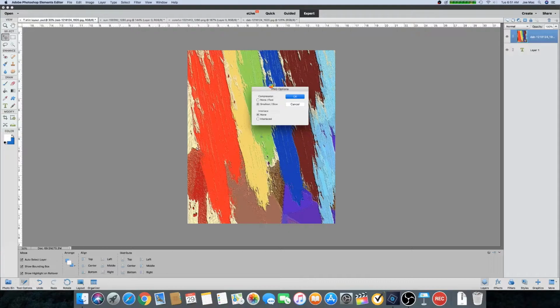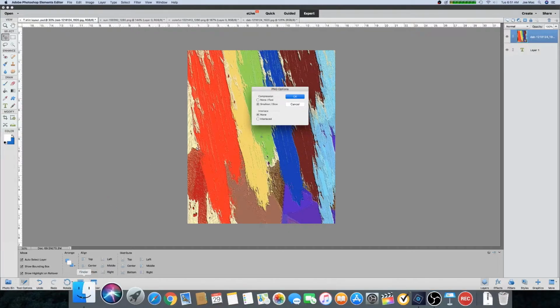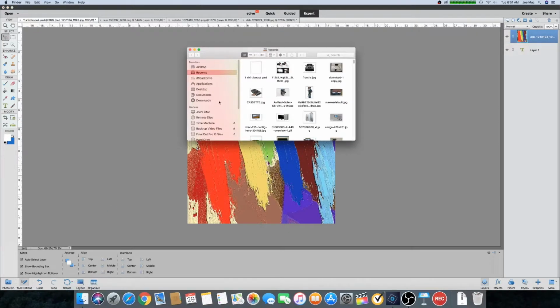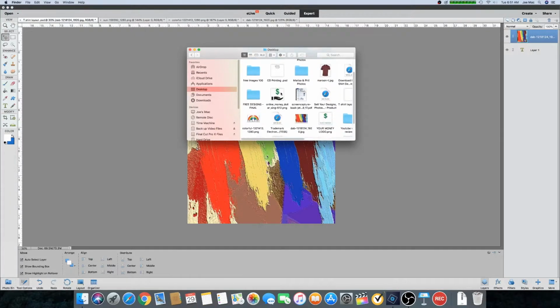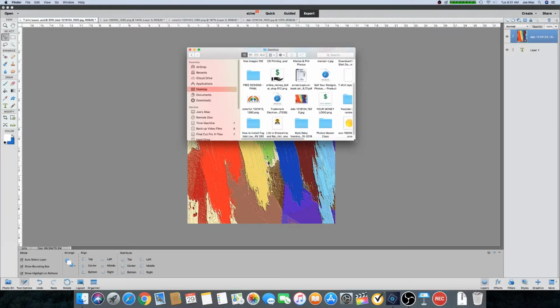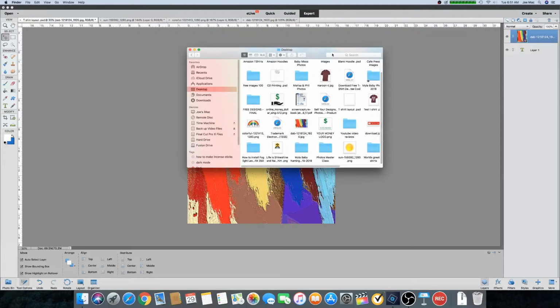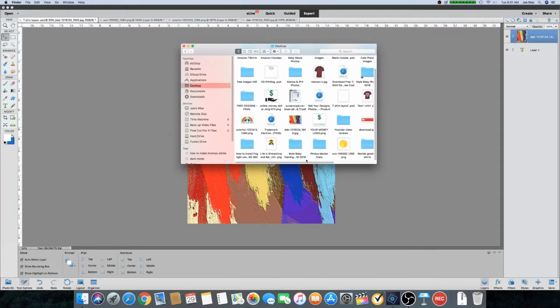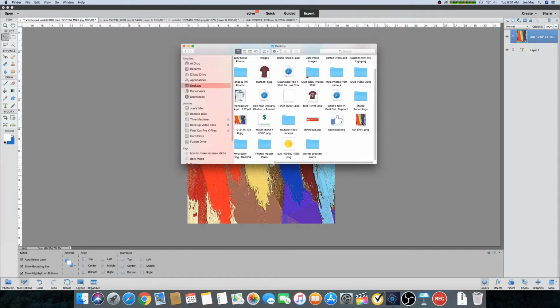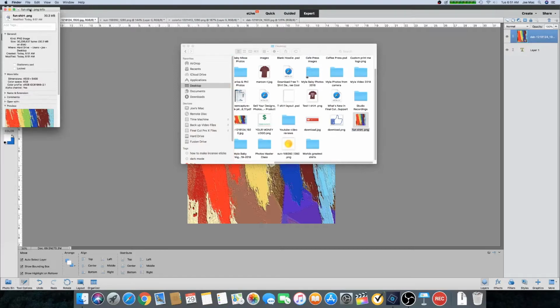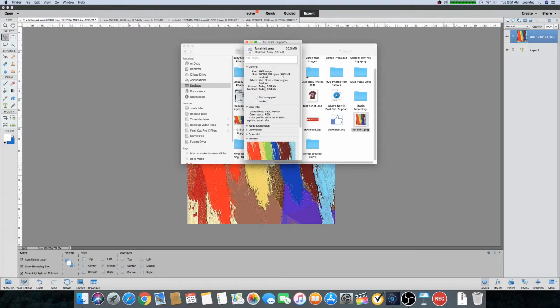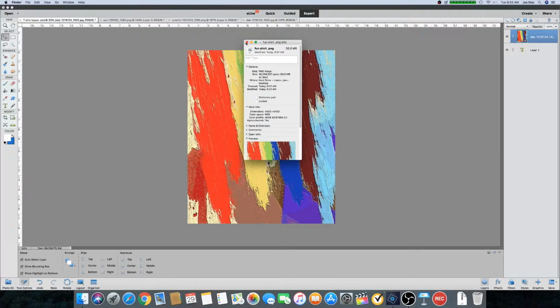And when that's done, take a look at that. Let's go into the folder, the desktop. There it is. It's done. Okay, so let's find that file. It's right here, fun shirt. Let's take a look at the information, so let's get the info on that one. The info says 30 megabytes. Way too big, right? So can't do that.